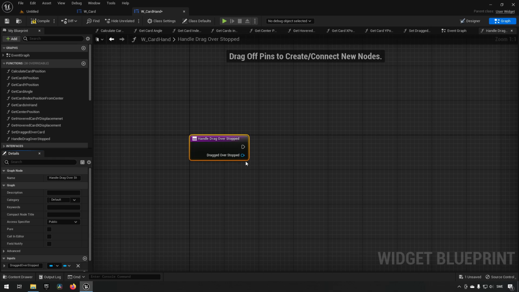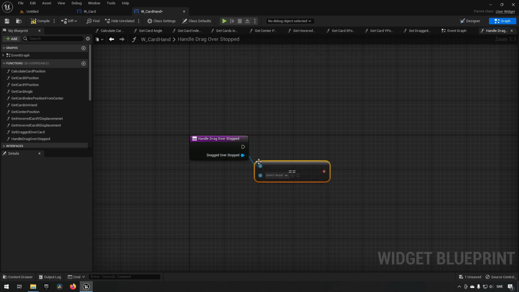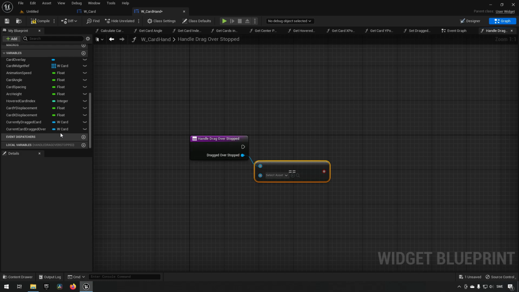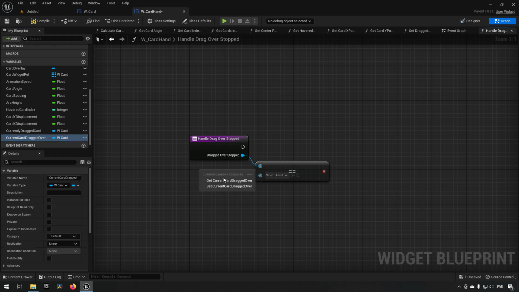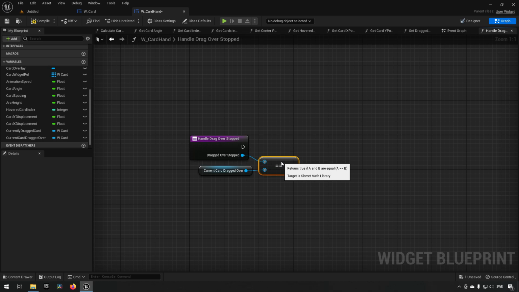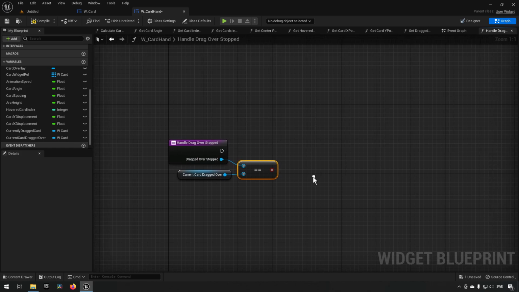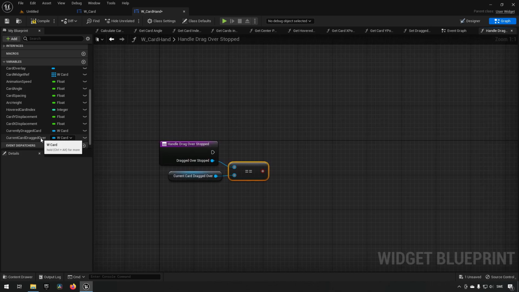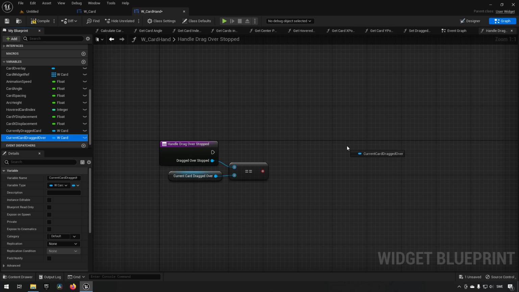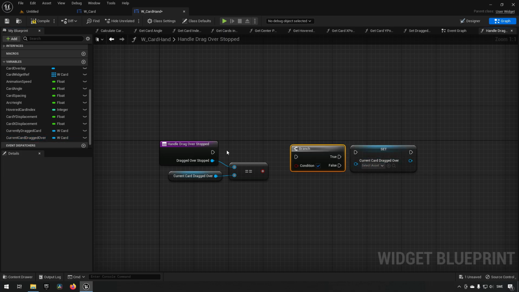So what we want to do here is essentially check if this is the same card as the one that we're currently dragging over. Then we want to consider it as not a card that we're dragging over. So we'll set our current card dragged over to be, right, we also need a branch in between here. So we'll essentially clear it out if the current card dragged over is this one.